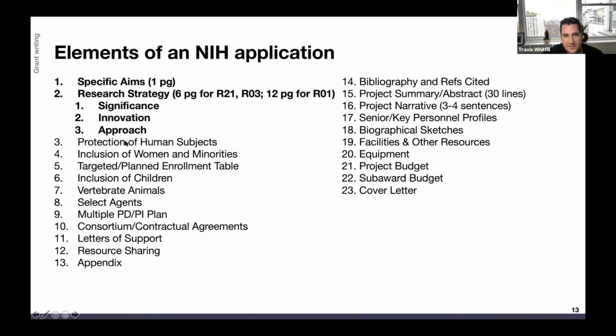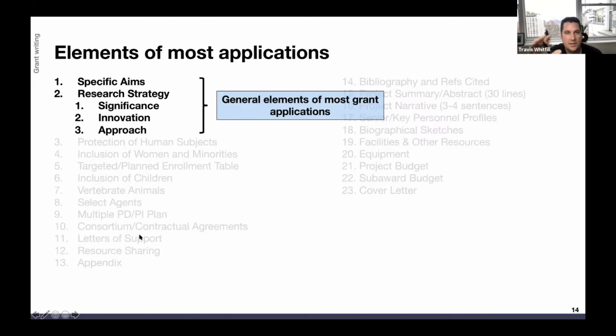So here are the elements. This is an NIH application with lots of different parts, but we're just going to focus on the core elements that are generalizable to whatever funding opportunity you're looking for, which is really the specific aims and the research strategy.